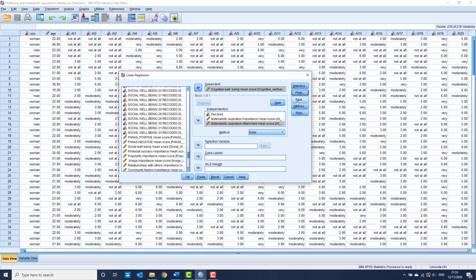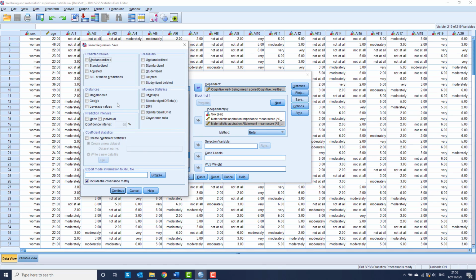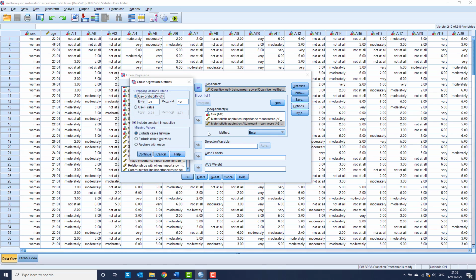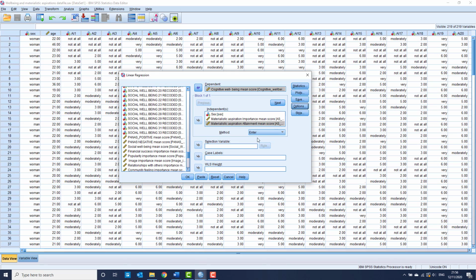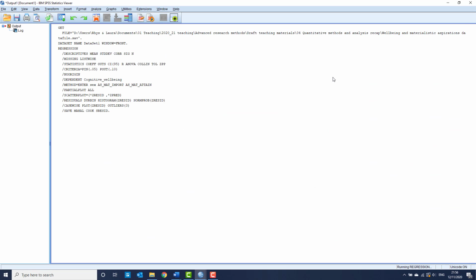So we'll click Continue. We're going to Save, and we'll ask for Mahal distance and Cook's distance. These will help us to identify if we have any multivariate outliers, which are particularly problematic in regression. And we'll also ask for some studentized residuals. And we'll click Continue, and then Options. We don't have to worry about this because we haven't got any missing data, so we can just leave it as the default, listwise. Click Continue, and then we'll just run the regression.